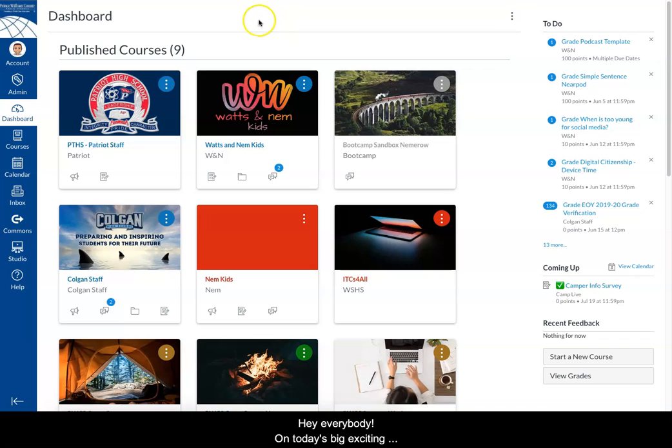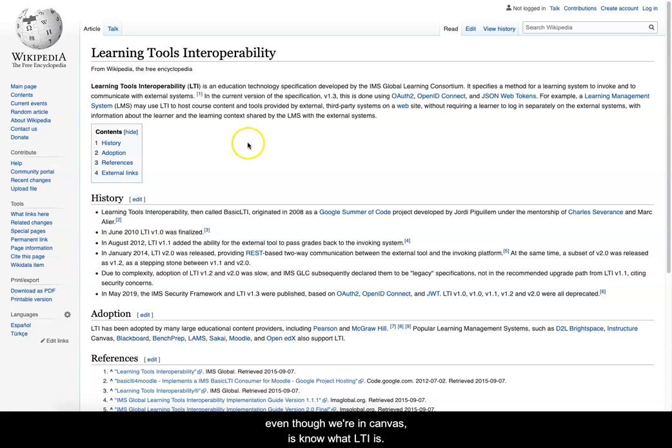Hey everybody, on today's big exciting adventure, we're going to talk about LTI integrations. The first thing we should do probably, even though we're in Canvas, is know what LTI is. So LTI is Learning Tools Interoperability. I know Wikipedia shouldn't be trusted, but I do. I know there's a lot of words here.